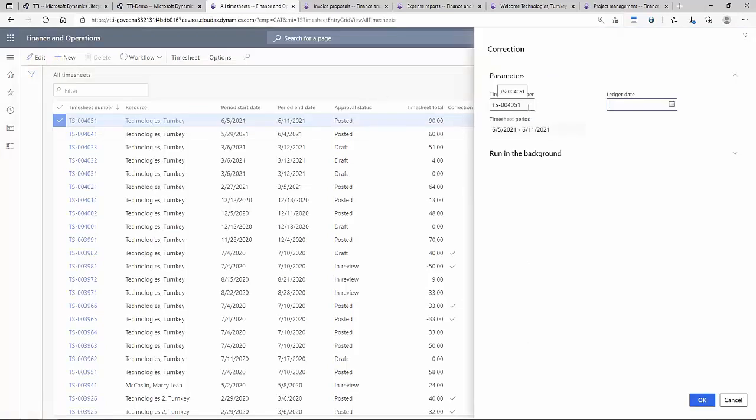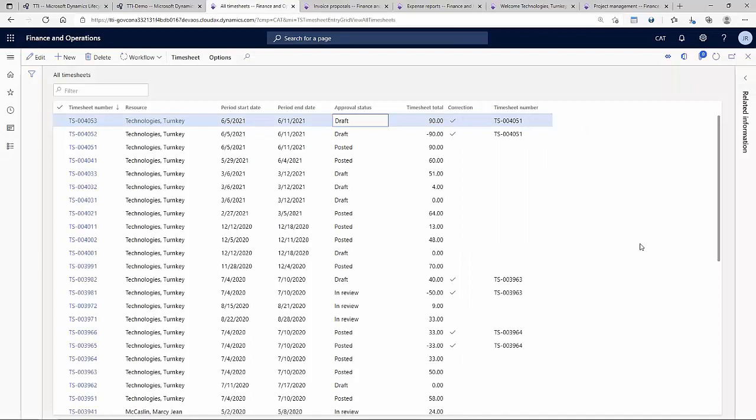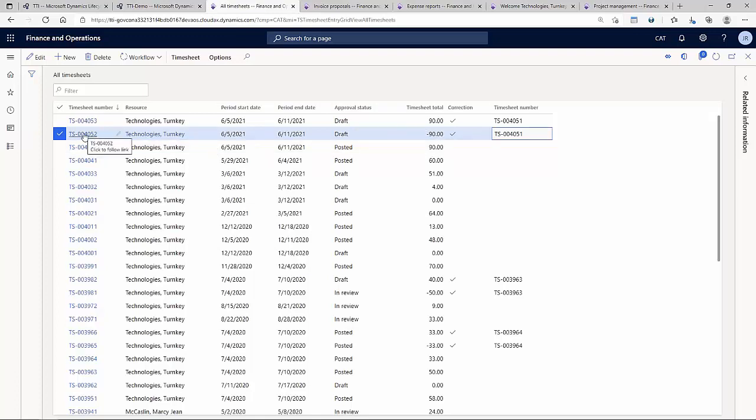Okay, the timesheet is going to be this one. I want to correct it in the same period. Yes, I leave this empty. I'm going to hit the OK button. And what this is going to do is, you see the timesheet says 90, right? Okay, it will create one negative timesheet for the 90 hours because we will reverse the entire transaction, right?